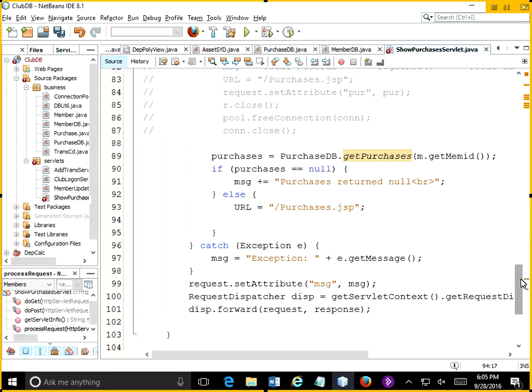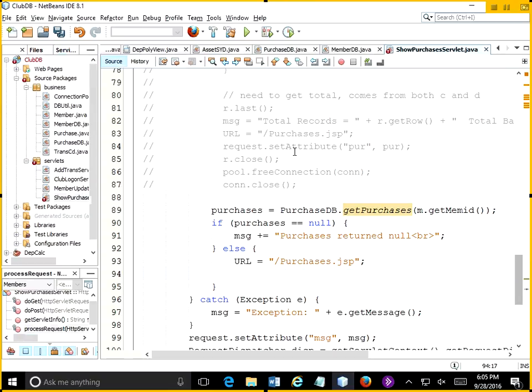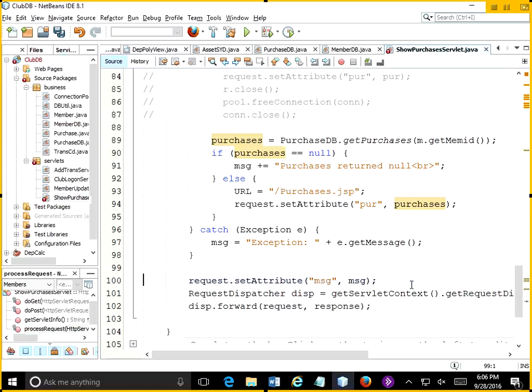And the other thing that we need to double check is what we're calling the object. You can see the request. In fact, I can even copy this line. So as far as the JSP is concerned, the purchase object is called PUR. And so I'm going to grab that line and bring it down here. So it's PUR, but it's purchases in terms of the way I named the list. Okay, so that should do it.